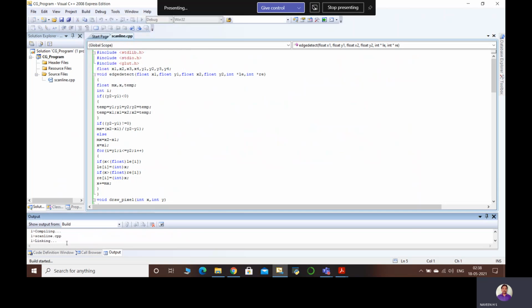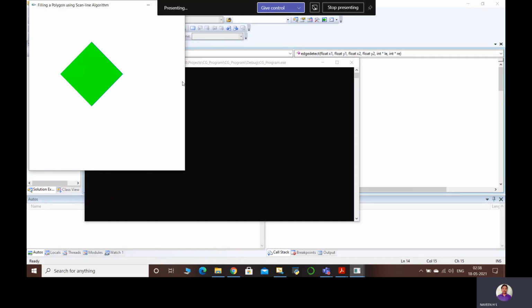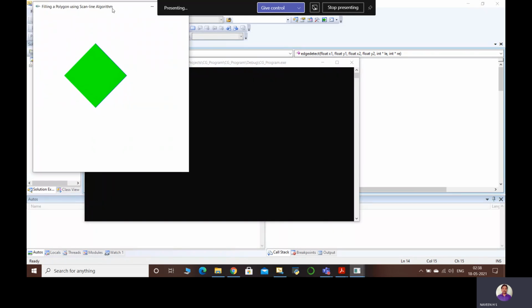It will check whether any error is there or not. If there is any error, it will show it. Otherwise, it will show succeeded. Failed means it will throw an error if any error is there. Then you execute. Click on this. You're going to get the output like this.